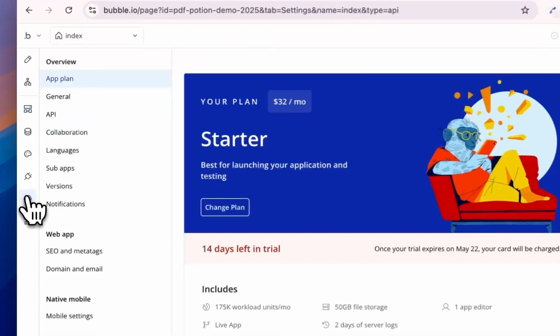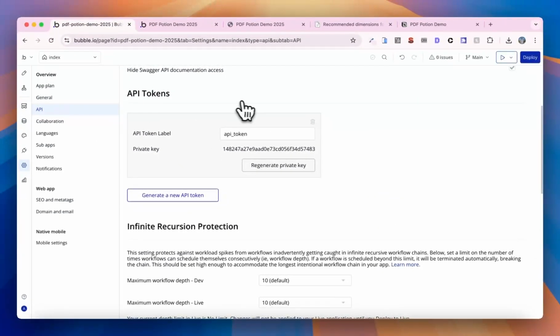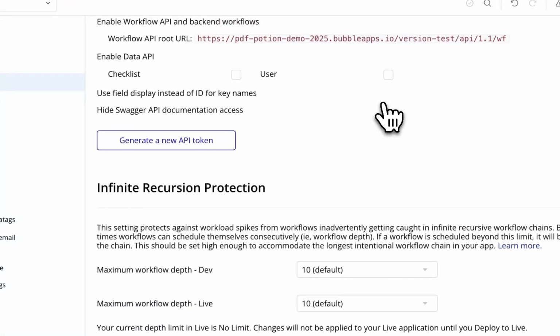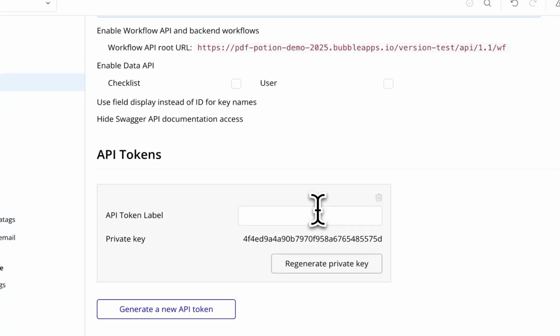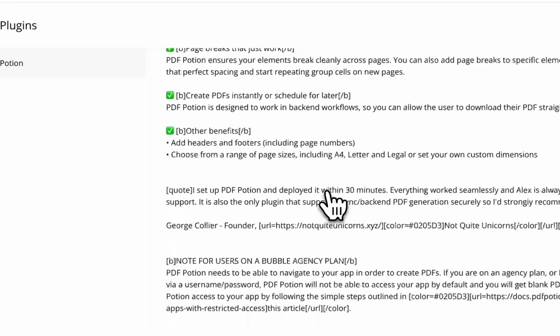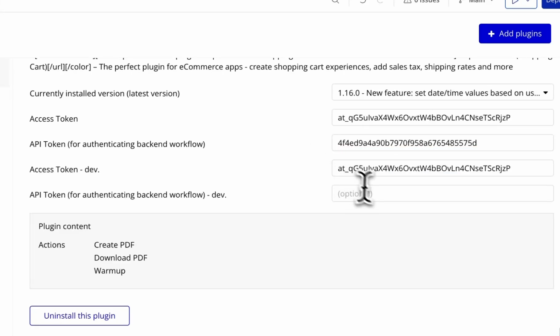And then if you go to the settings tab of your Bubble editor and go to API, you can go to the section here, API tokens. And I've already generated an API token, but just to show you how to generate one from scratch, you can simply click on generate a new API token. I'm going to call this API token. I'm going to then copy the private key. And if I go to the plugins tab of my Bubble editor and scroll down to the bottom of the DocuPotion one, I can enter that API token in here and in here. It's going to be the same token for both.